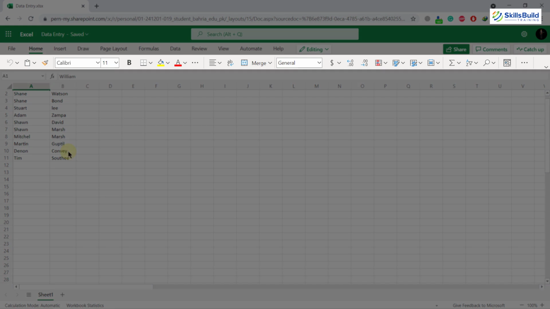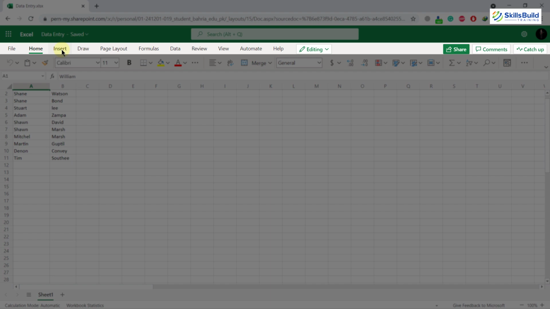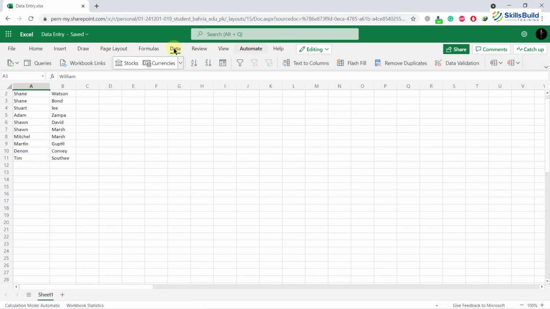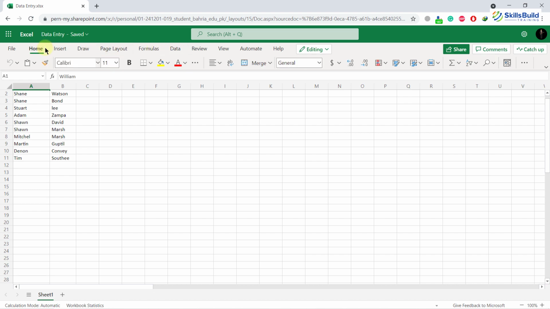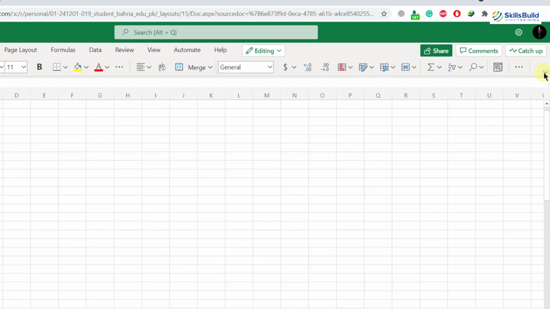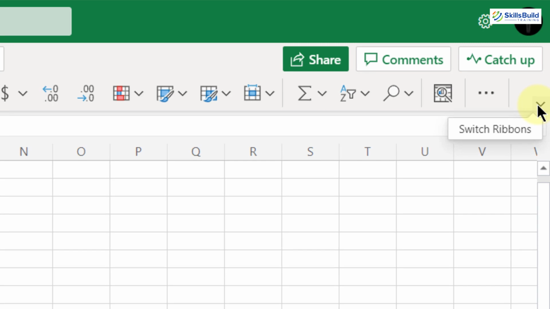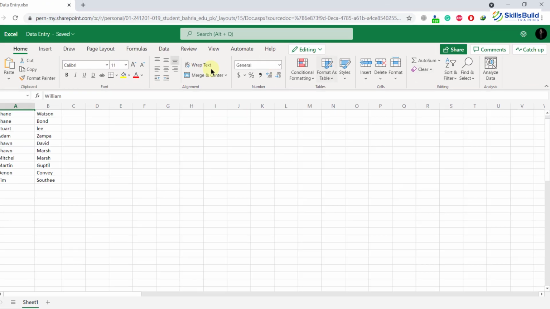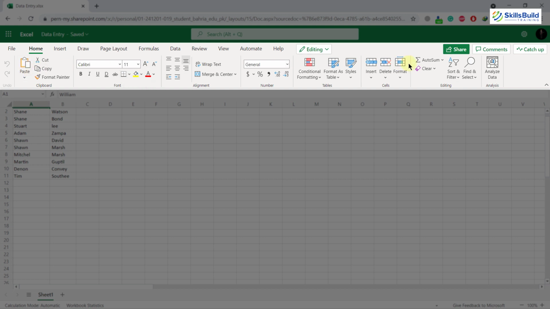Number 18, single line ribbon. Well, as you can see here, we have only a single line of tools or features available on the web version of Microsoft Excel. And on top of that, we have different tabs that we can go through. In case you want to have more of these ribbons and more of these options, just click on this drop down arrow that says switch ribbons. If you click on it, here you can see that now we have more options and more detail about each feature and each tool that we can use in this particular file.